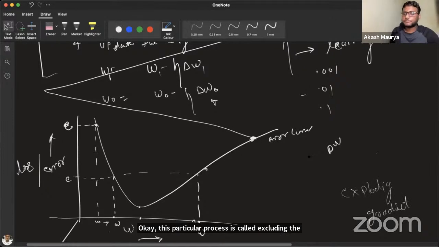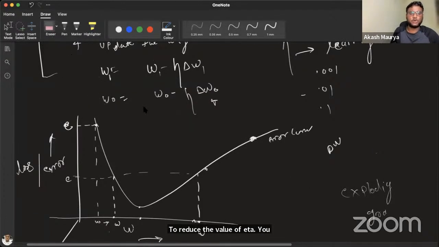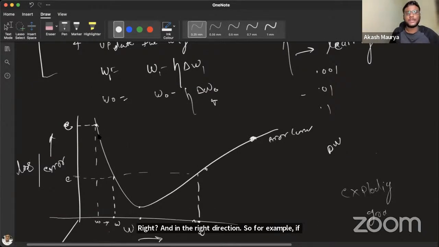Now, since this process is exploding gradient, what we can do is simple. If you reduce the value of eta, then it will make a slow change, and in the right direction. So for example, if you have a very, very small change, then it will go from here to here, from here to here, like that. It will keep coming very, very slowly and then eventually end up over here.